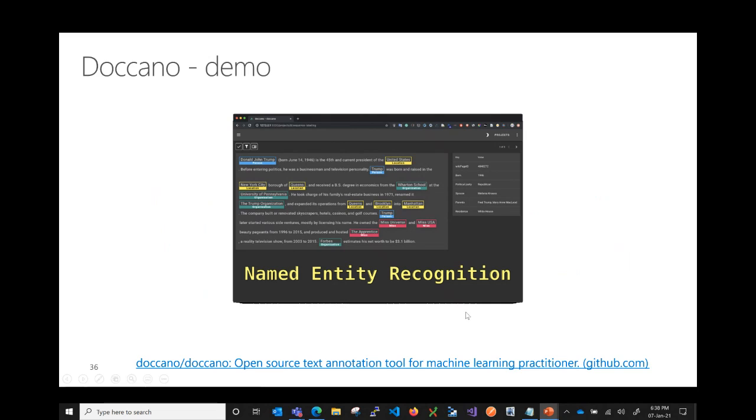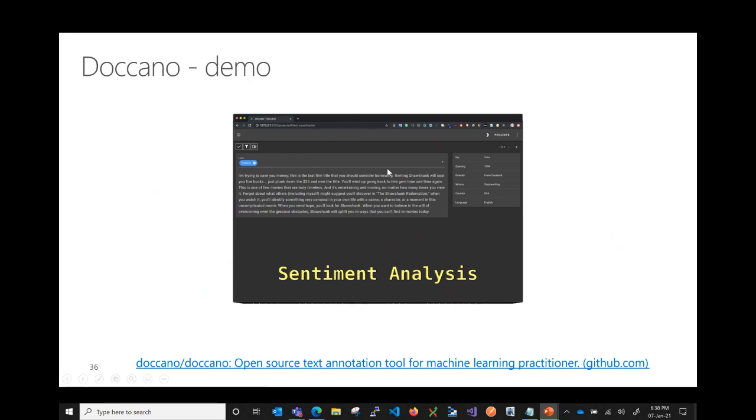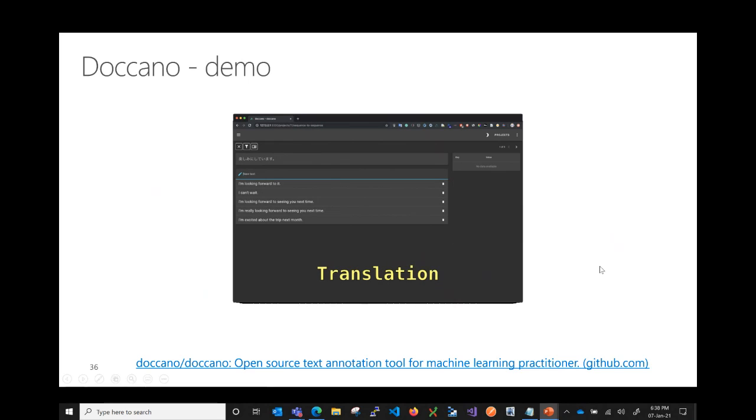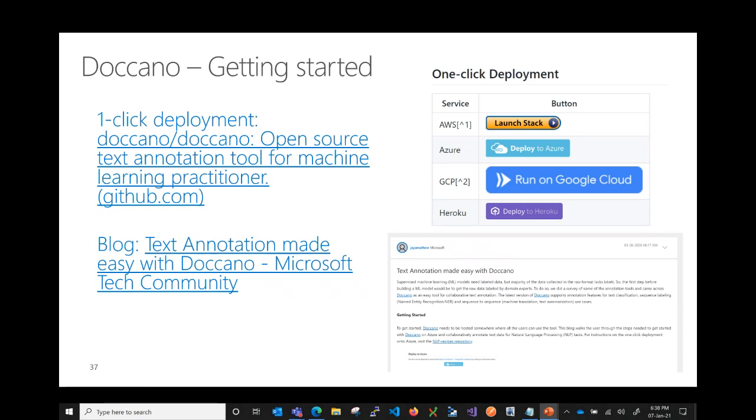So this is an animation I found on Doccano's website where they show you what all they can do. It can be used for named entity recognition. That's what we're looking at, but it also can be used for some other things like sentiment analysis, etc. The good thing about Doccano is they have a one-click deployment to some of the major clouds: AWS, Azure, and GCP, and it just deploys into the cloud. Obviously I have deployed it onto Azure because I work for Microsoft, and it is buggy sometimes, but it does deploy to Azure in one click.